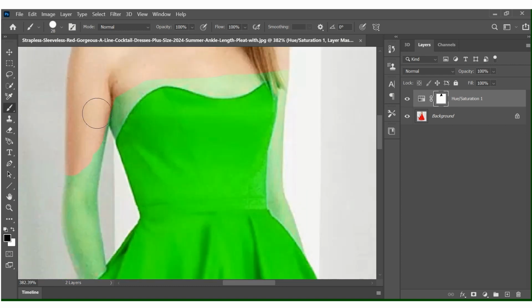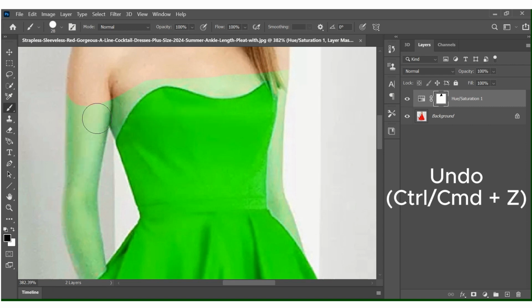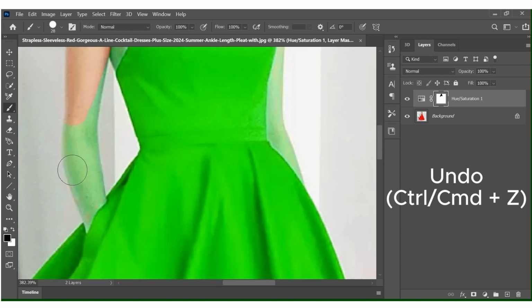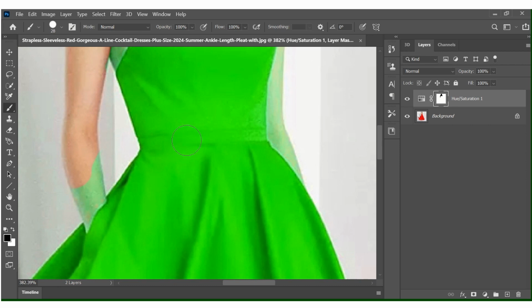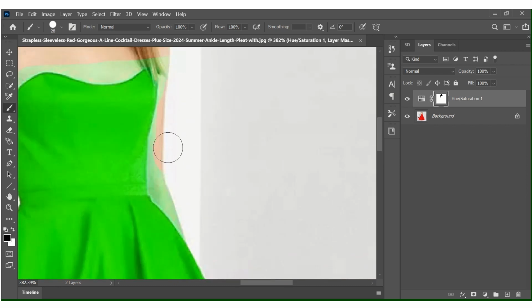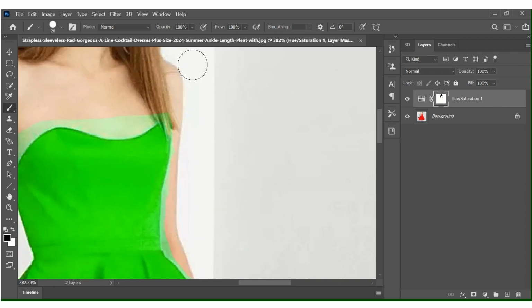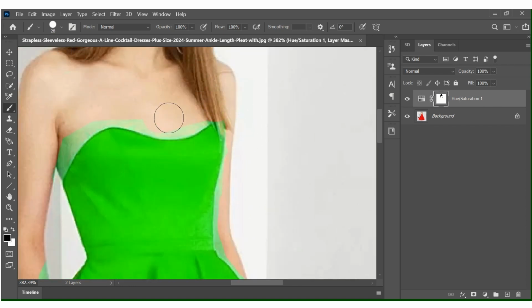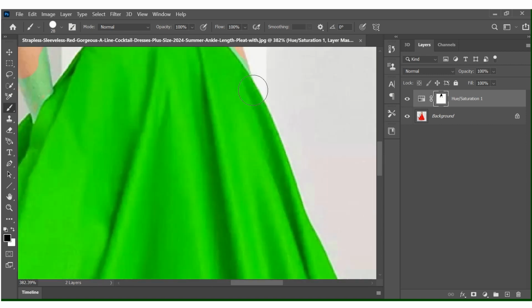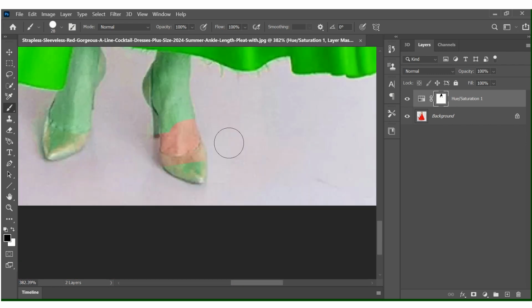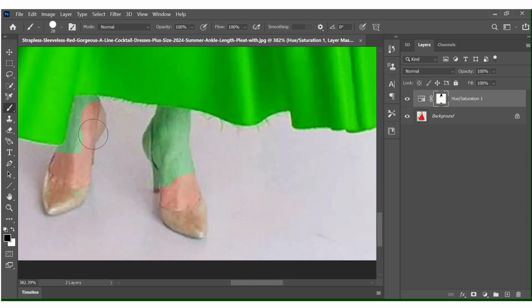Make sure you do this very well. And when you make a mistake and clean into the dress, you can just click Ctrl Z. Then you clean. Make sure you clean most parts of the dress. Make sure you clean it properly, and the skin as well.